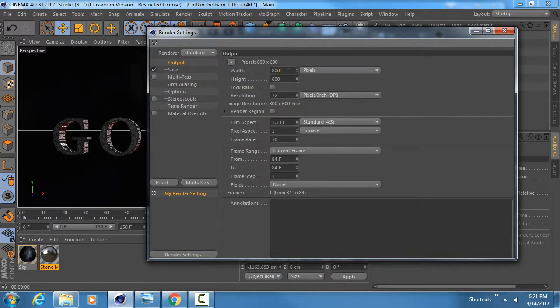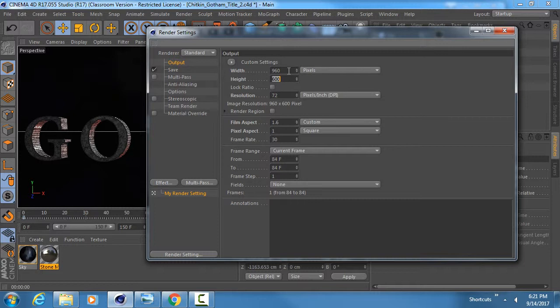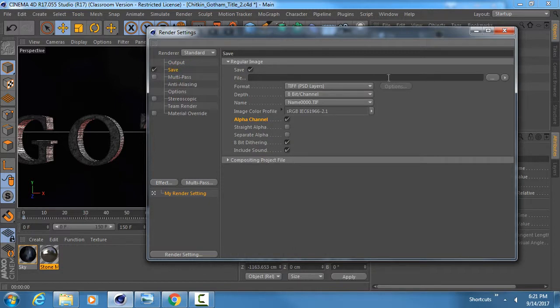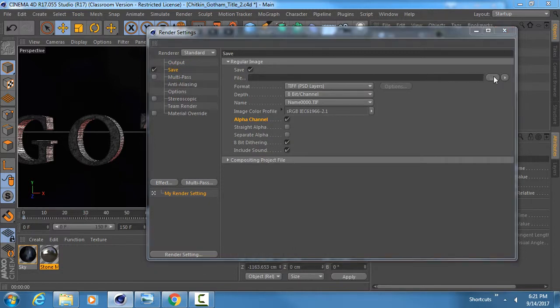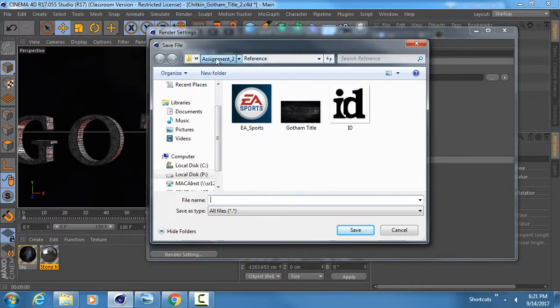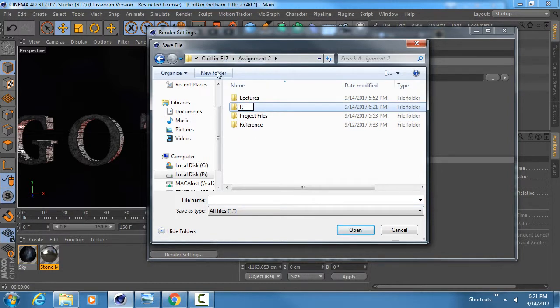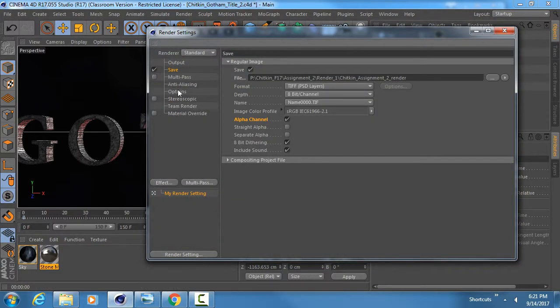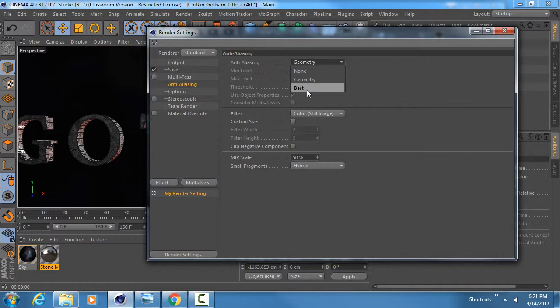So while we're in these render settings, let's set up the rest of our stuff. Resolution is 960 by 540. We want to make sure that we're rendering out all frames. And then in Save, we can go make ourselves our render folder. Anti-aliasing at best.